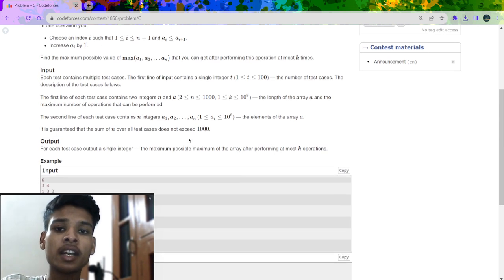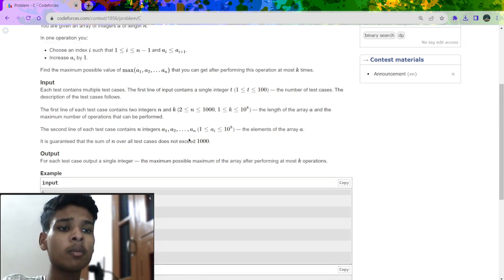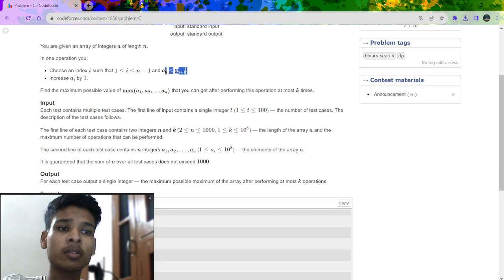For example, in an array of size 2, I have two integers, 1 and 3. I can increase my 1 to 2, then increase it to 3. Then both elements become equal, 3 and 3. Then I can also increase my left element by 1, because the problem says my right adjacent should be greater than or equal to my left adjacent.